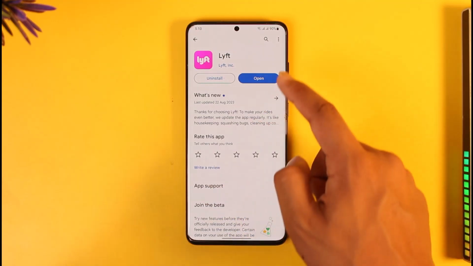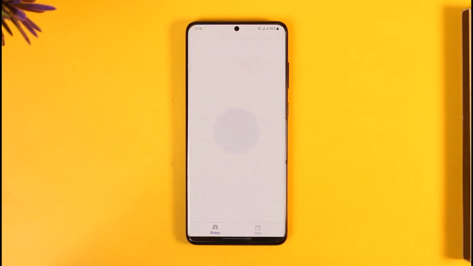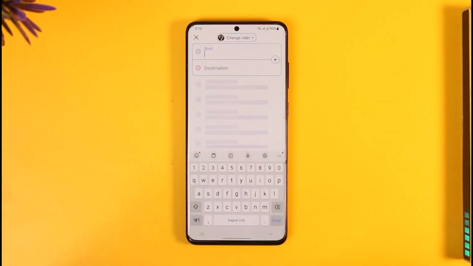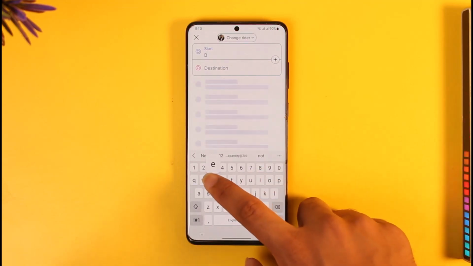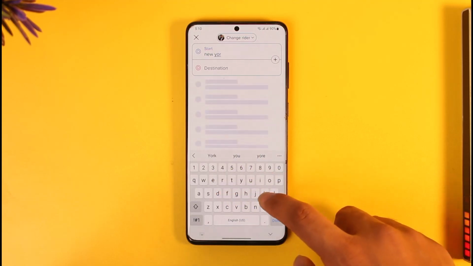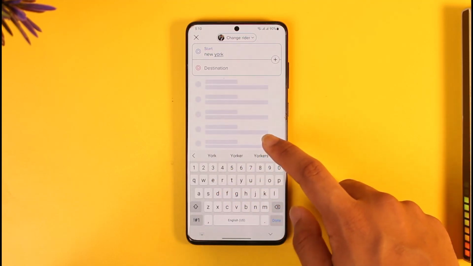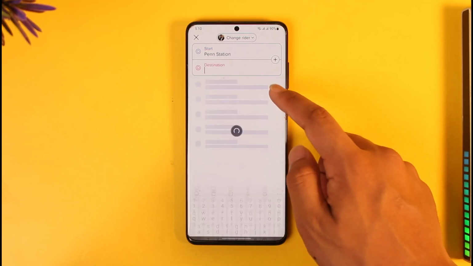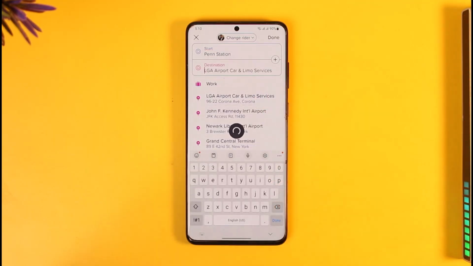In order to do so, all you have to do is go ahead and make sure to launch the Lyft application here. Once you launch the Lyft app, first of all just go ahead and try to book a ride. For this, all you have to do is make sure that you enter a pickup location here. Once you enter a pickup location, you should be able to enter those details and find all of those locations that are basically near your region. After that, you can also choose a destination.